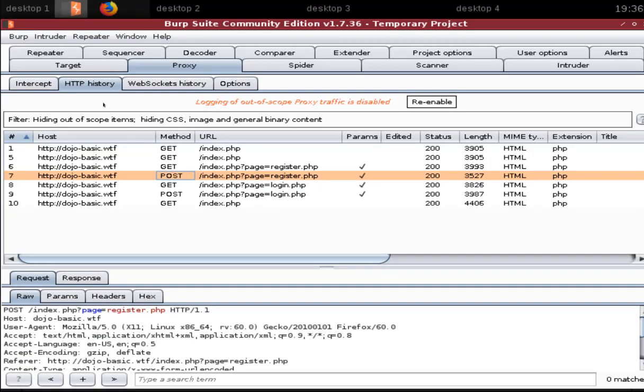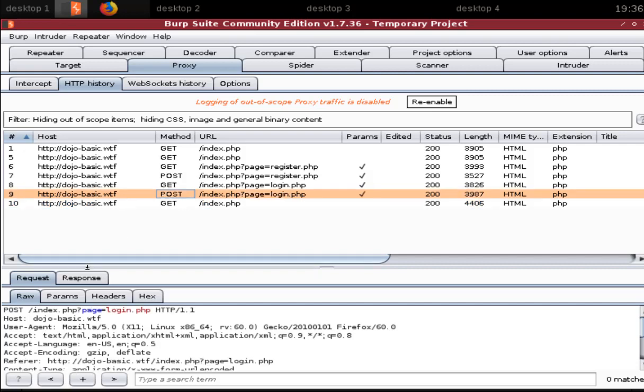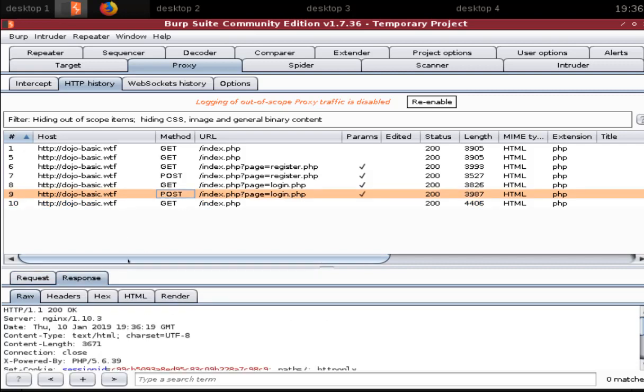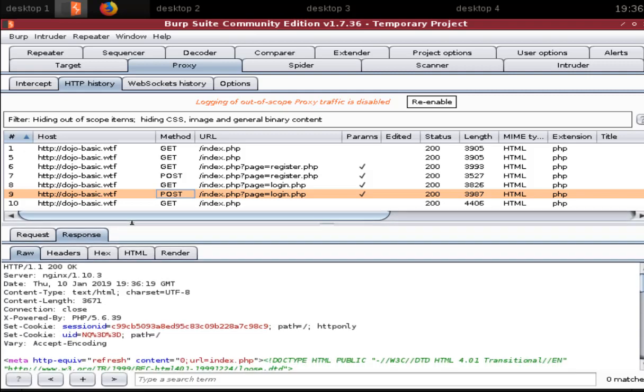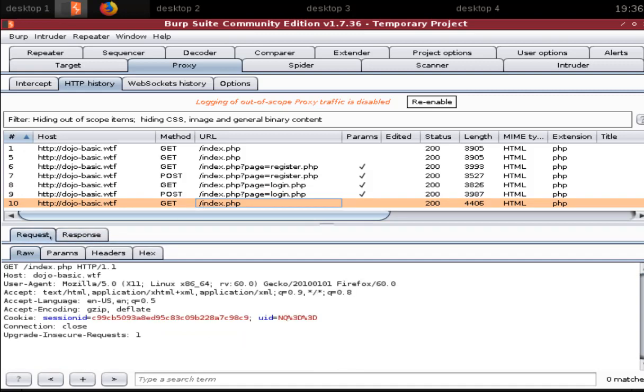Okay, so now at this point, we come over here, and you'll notice I'm using the community edition of Burp, so it's slightly restricted, slightly limited, but we'll notice that when we log in, we perform the POST, and in the response, we get back a cookie that is set if we successfully log in. We'll see that right here, UID equals NQ%3D%3D. Then we see another request for the index page, and this time that cookie is sent up.